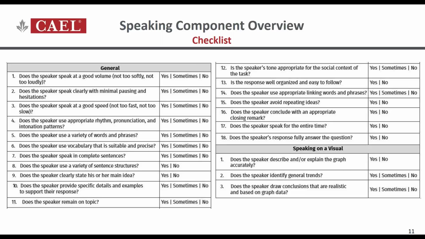The last one, speaking on a visual. We'll look more at speaking on a visual in detail later. But the interesting thing is that since this has a picture, it's important to describe and explain the information that you see in the picture, in the graph, and also to identify general trends. We'll talk more about what that means later, but you also have to draw conclusions that are realistic based on the graph data. So we'll explain that in detail in a bit more time.